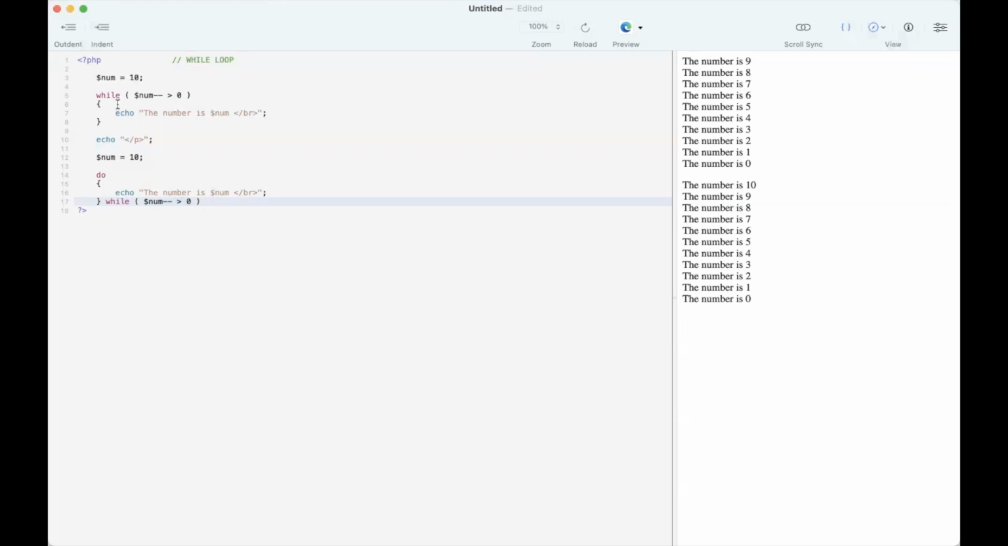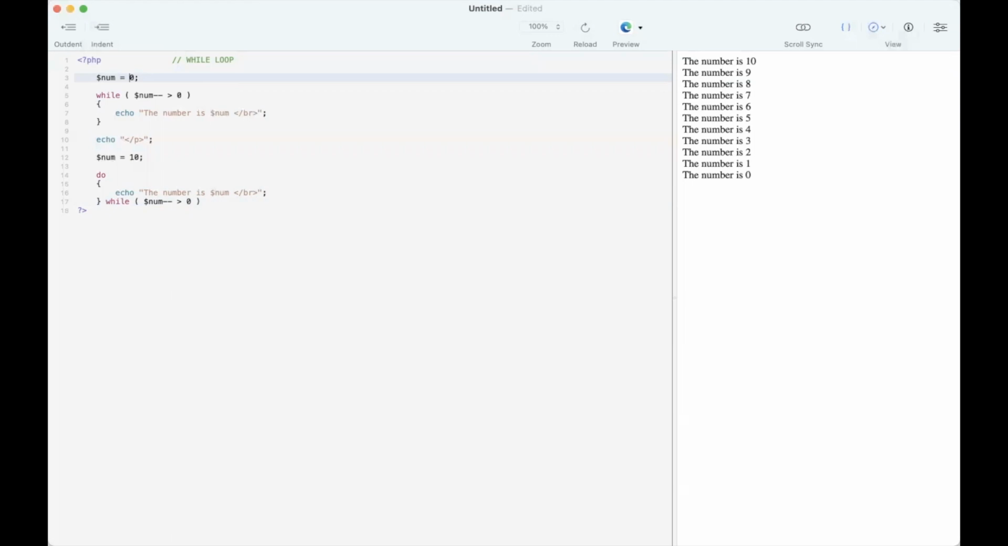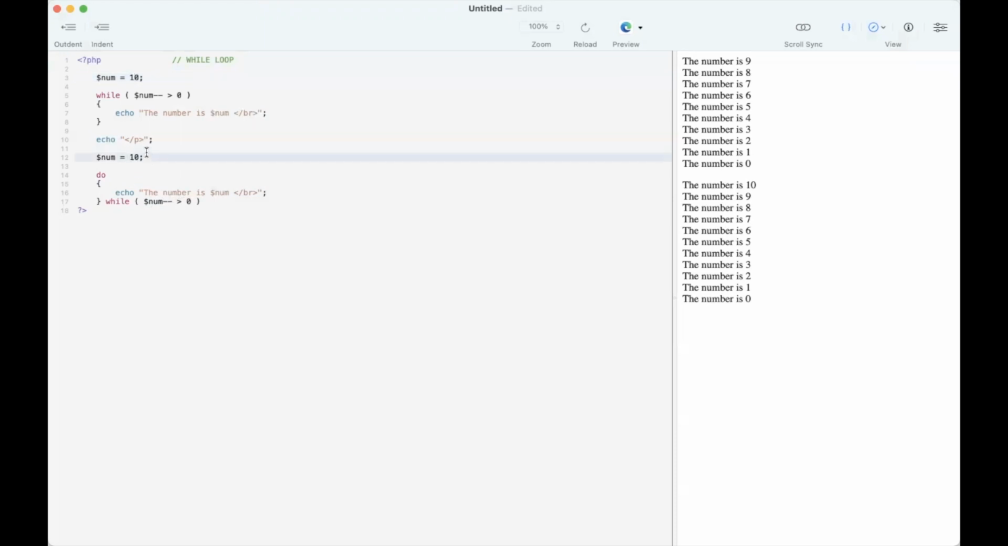So what's the difference between the while and do while? The biggest difference is that this can actually never happen. See, if I put 0, it doesn't do anything. It compares it first, and if it's true, it executes the code. Here, on the other hand, it does it. It doesn't matter what this is. It's gonna do it. In fact, if I do this here, it automatically puts -1.